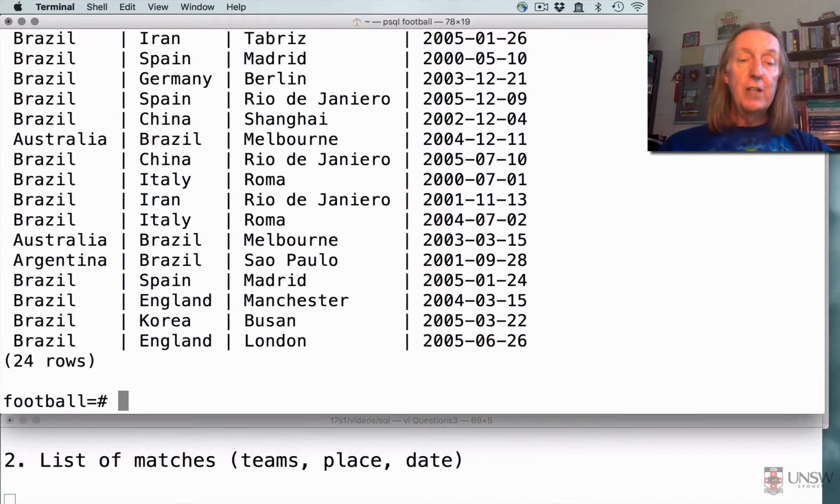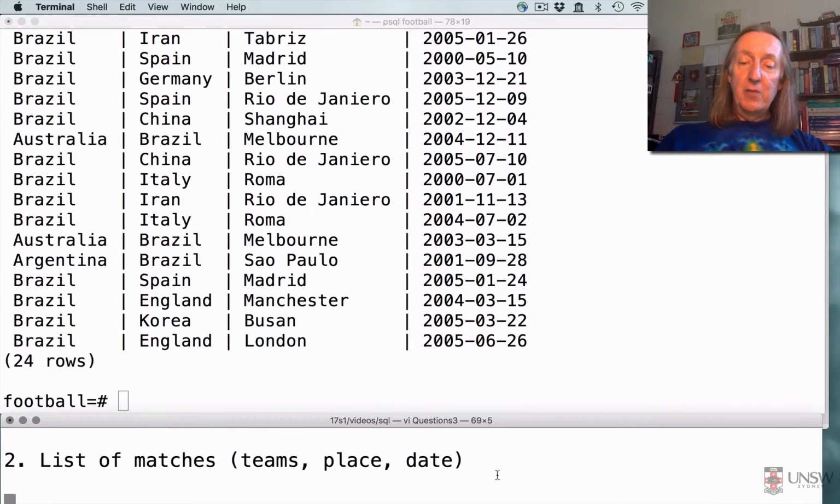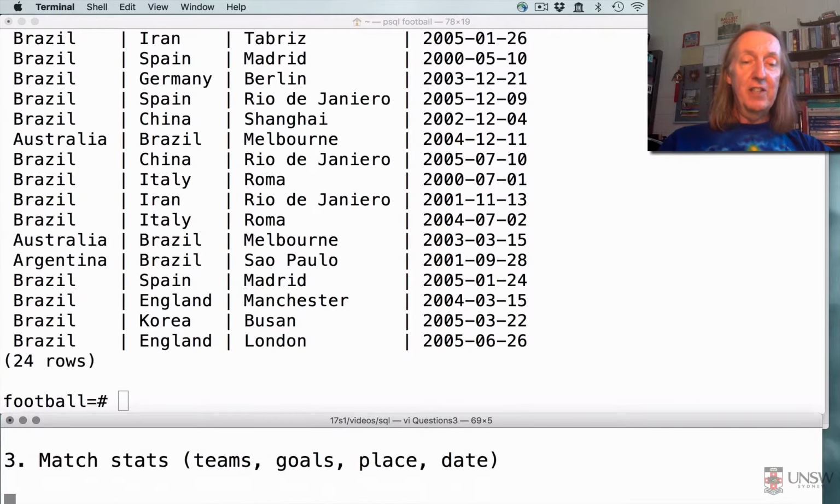Okay, so once you've created the match info, you can use it for a number of different tasks, and it effectively hides that complex query. Now at the end of the previous video, I suggested another query which looks kind of similar. It's got teams, the place where the match was played, and the date it was played, but now I have to include the goals.